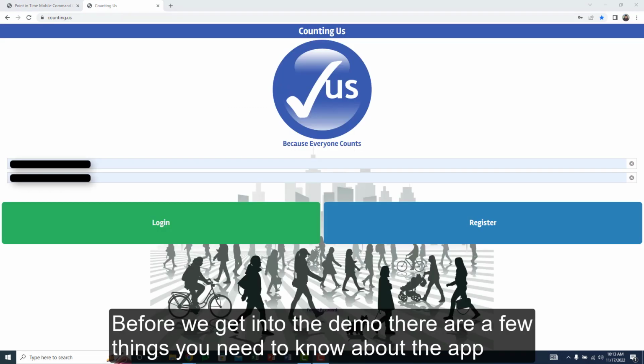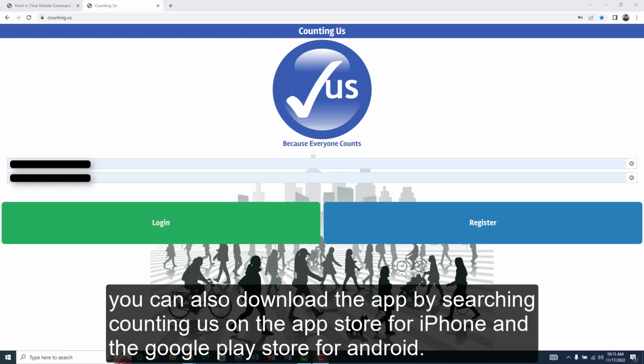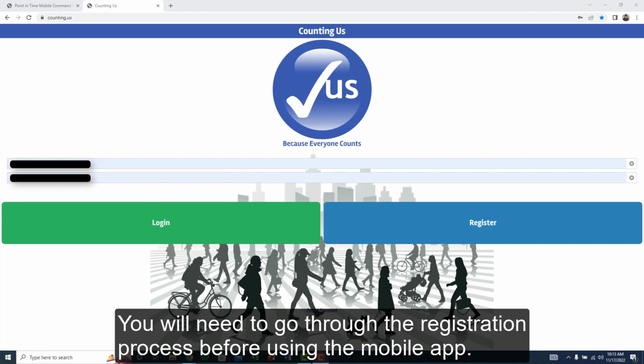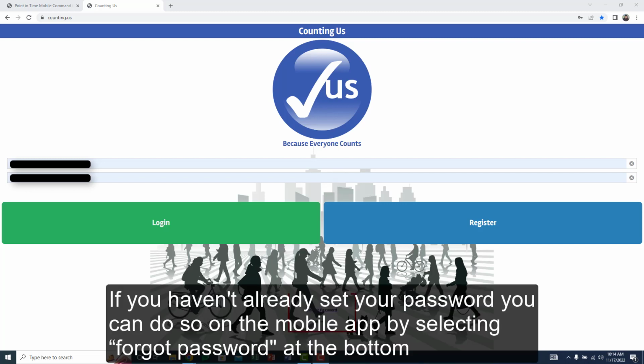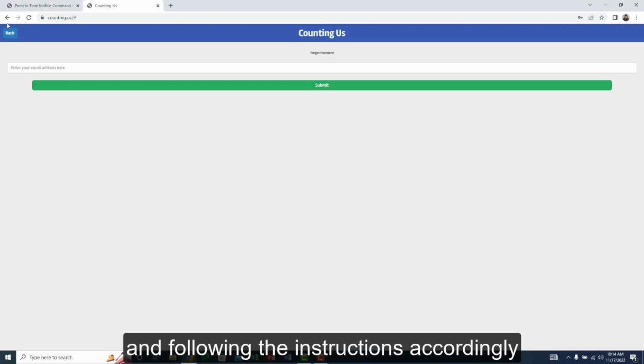Before we get into the demo, there are a few things that you need to know about the app. The browser version URL is counting.us. You can also download the app by searching Counting Us on the App Store for your phone, and the app is free to download, so you don't need to pay anything. You will need to go through the registration process before using the mobile app. If you haven't already set your password, you can do so on the mobile app by selecting Forgot Password at the bottom and following the instructions accordingly.